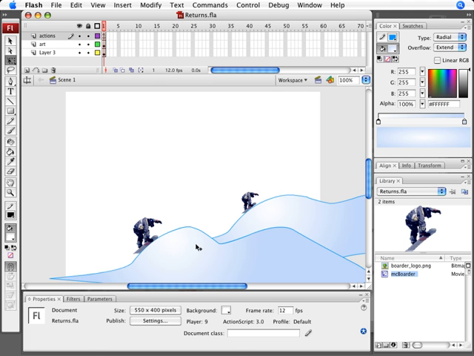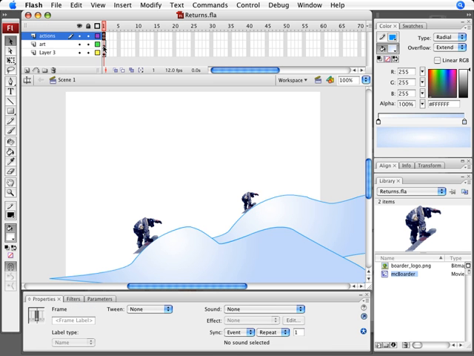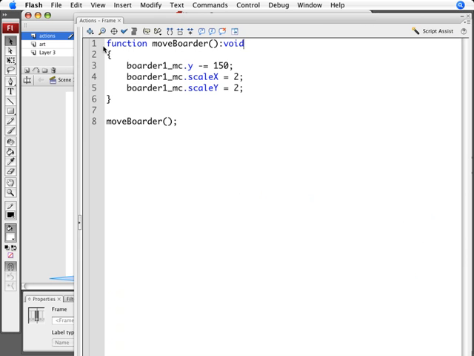I have some snow, one snowboarder in the foreground, and one in the background. Going to the selection tool, or you can press V on your keyboard, and let's just check their instance names. Border1_MC, and then Border2_MC. Going to click on the Actions keyframe of the Actions layer, open up the Actions panel.